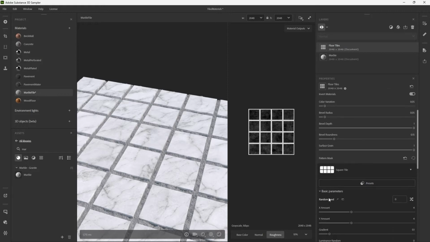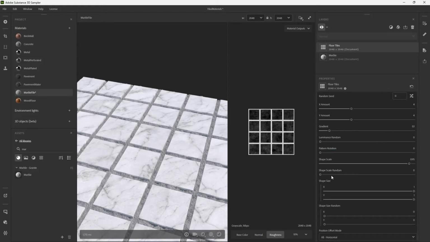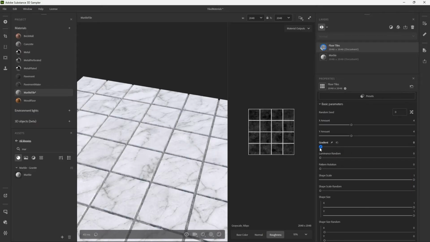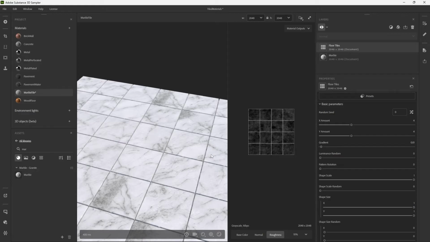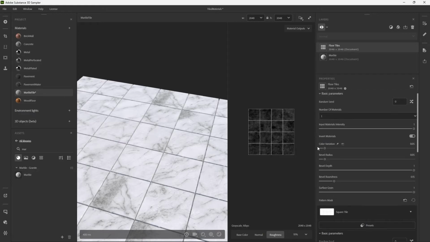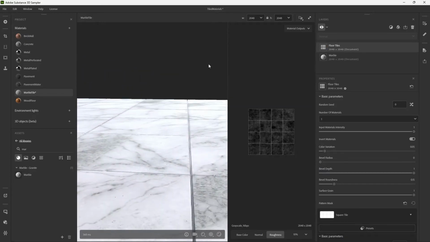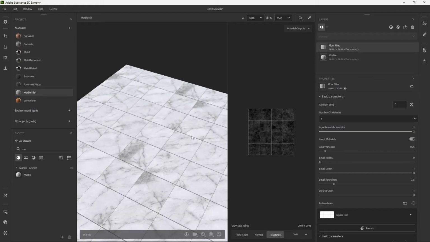Now it's using the square tile generator for its mask. So the common thing for that is you want to turn up shape scale to 1, turn down the gradient to very low, like 0.01. And then when you come up here, you can change the bevel radius to get it to be thinner or thicker. I don't know why that's not the default, but it is what it is. Make it a little obvious. Pull down the depth.